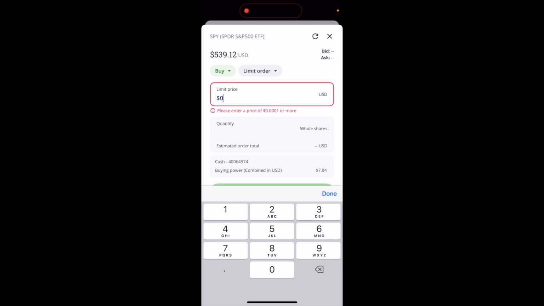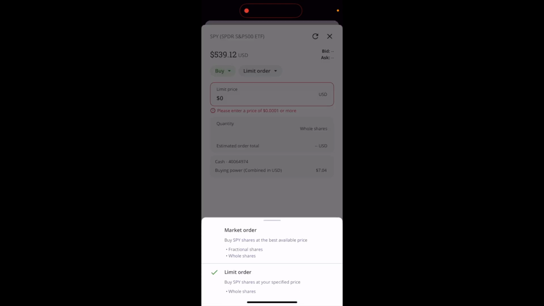Once you're on the buy screen, if the market of course was open, what I want you to do is go to where it says limit order, press on that and change this to market order. This means you can purchase fractional shares and or whole shares. In this case, we want fractional shares. So type in the amount.